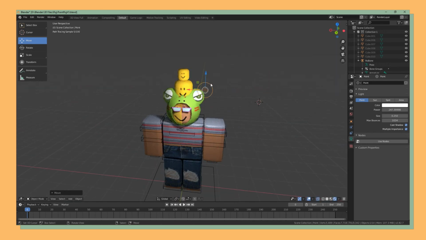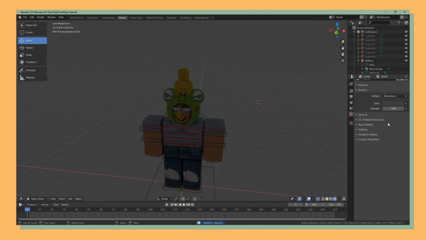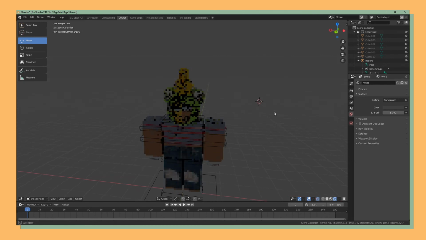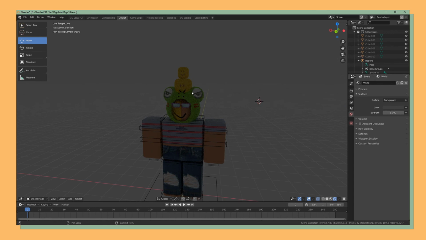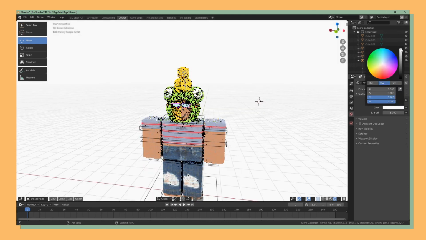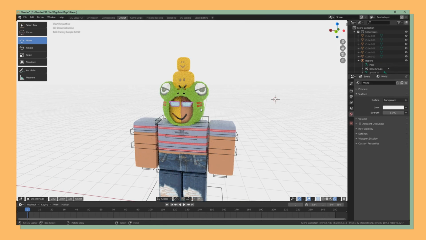And another thing is, if I'm going to delete this, you can also go to world properties, and right now the color is set to a dark gray. That is basically the environment lighting, which I recommend if you don't want to use the little lamp. So if you go to world properties and change the color to white, the whole thing will become brighter, which is really nice.